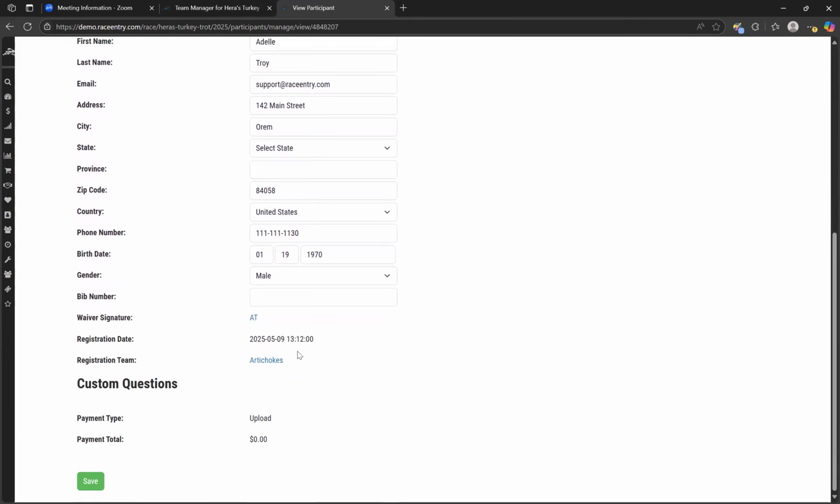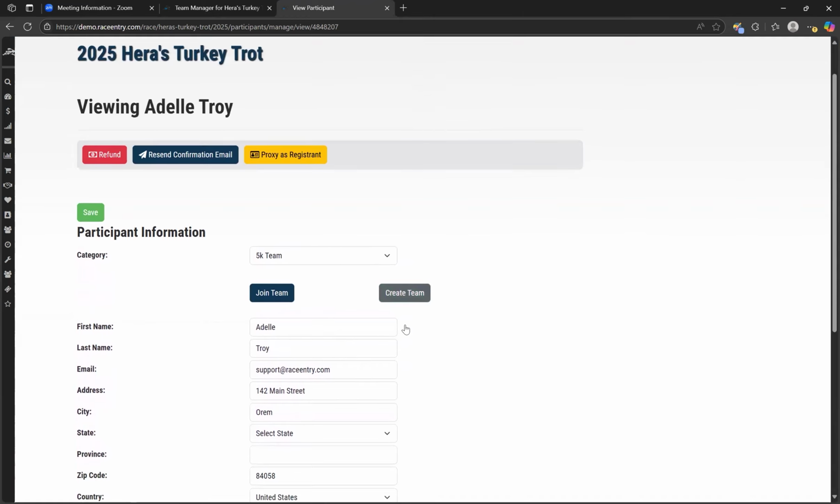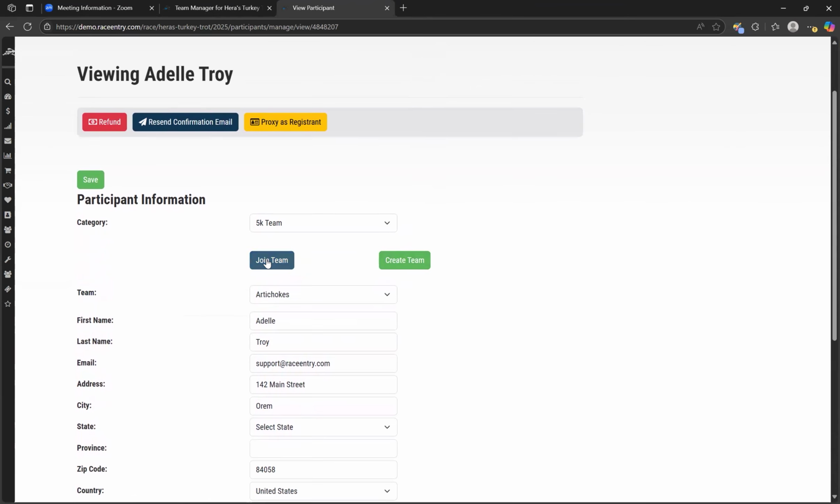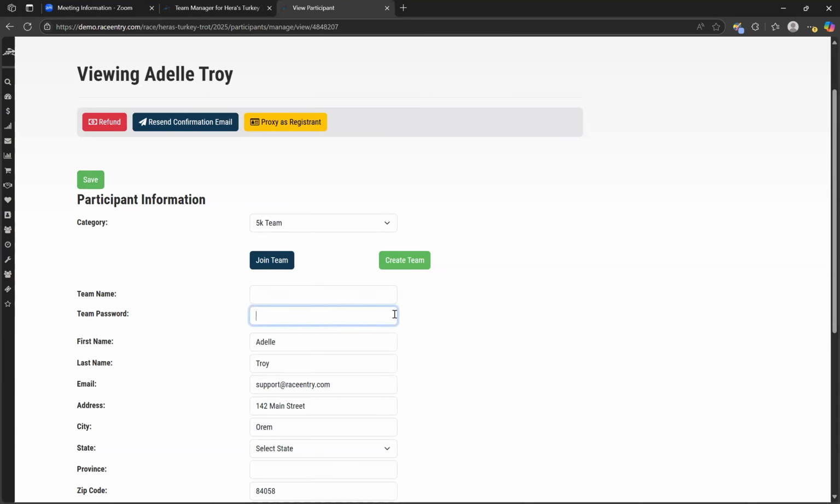You'll see, if you scroll down, the team name is right here. If I want to put them on a new team, I can click join team and then make a selection there. I can create a new team if I want. I'll type in that name, and if I want to include a password, I'll include that, and then I'll hit save. Just remember to hit save if you're making changes. I'm not going to hit save because I don't want to save any of these changes, but that's how you would do your editing if something came up and you needed to make some changes.